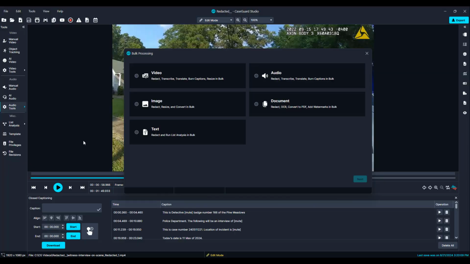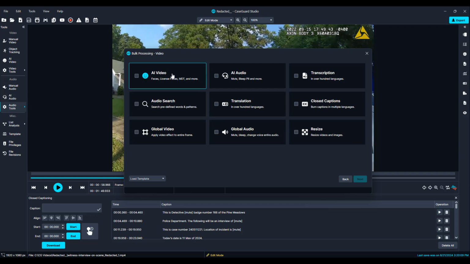To automate the redaction process even more, use bulk processing to redact an unlimited number of files of any media type, including performing video and audio redaction simultaneously.